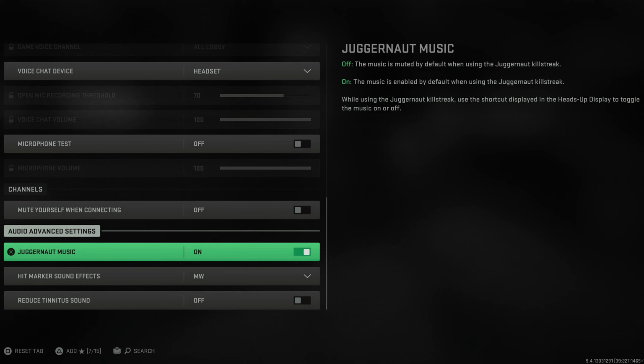And last of all in this section, you can choose whether or not you want to hear background music when using the Juggernaut killstreak, if you ever get around to using it that is. And you can also customise your hit marker sounds to be just like the original Modern Warfare 2, should you want to throw in a bit of nostalgia, though I've chosen to stick with the default Modern Warfare setting.